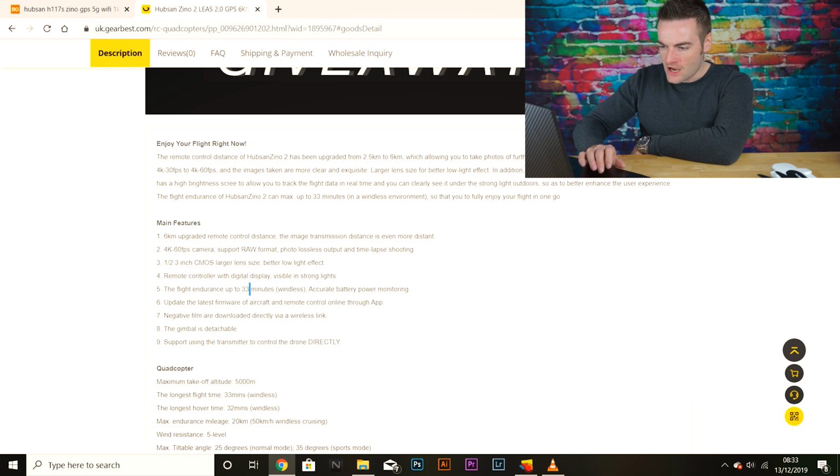And then flight time, 33 minutes. So 33 minutes, brackets, windless. So 33 minutes for them will be in optimal conditions, no wind, probably not really flying anywhere, just hovering in one place. So when you're actually using the drone, I would guess realistically we're gonna be looking at sort of 25, 27 minutes maybe, and that'll probably be in good weather if you're flying around and cruising around. So yeah, good battery life then. That's really impressive. And as I say, 6 kilometer range, so that's a big upgrade.